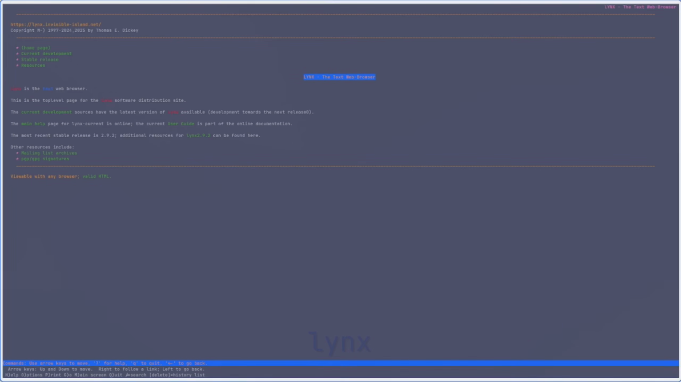So the next UI I'm showing you is Lynx. Lynx is essentially a web browser that runs completely on your terminal. So this is like an alternative to Chrome. When you first open Lynx, it looks a little bit confusing. You're not entirely sure where to go.